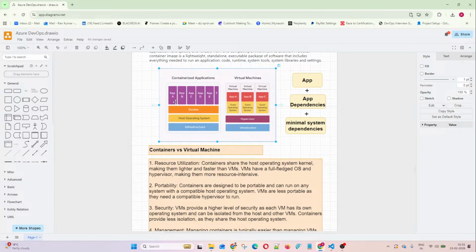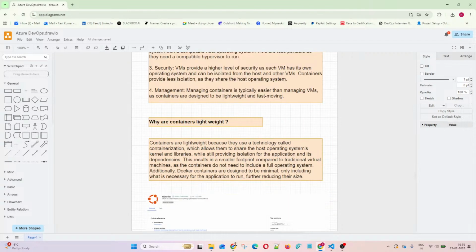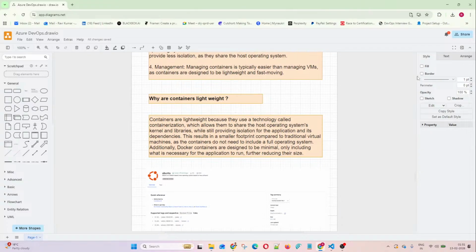Whatever number of containers we have, they are sharing the same Linux kernel. So we have some advantages of containerization. We have very lightweight, fast startup, in seconds, better resource utilization, minimal downtime, high scalability. So we can say containers are slim, fast, and very efficient.